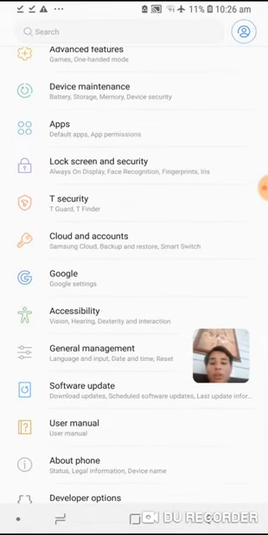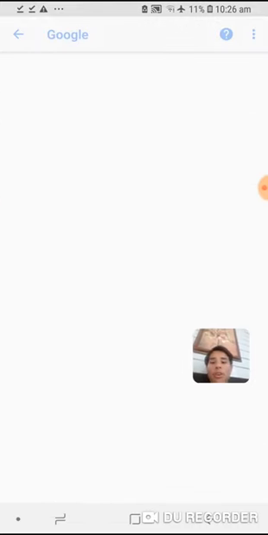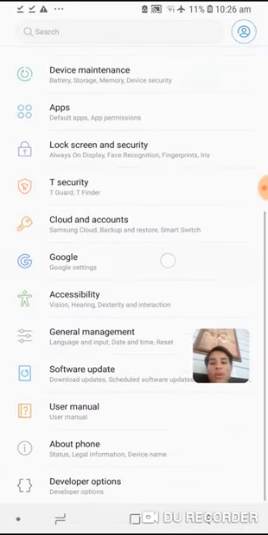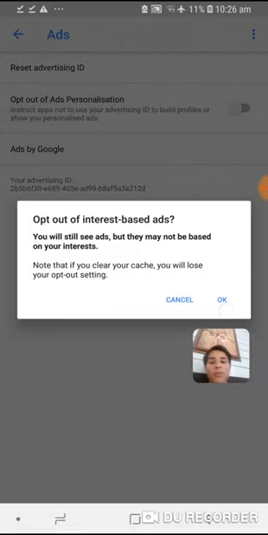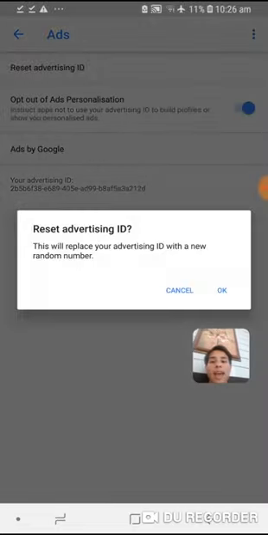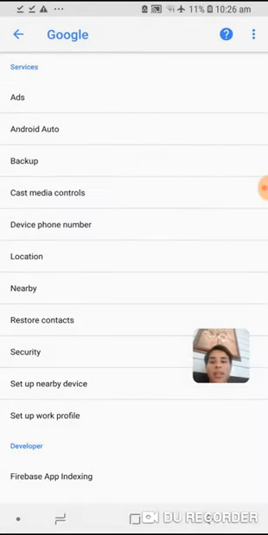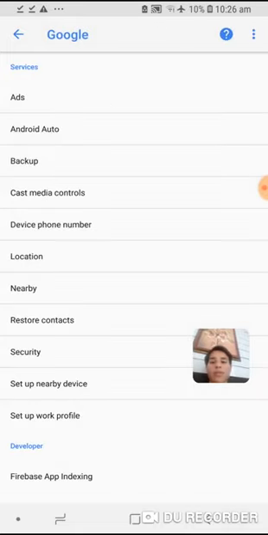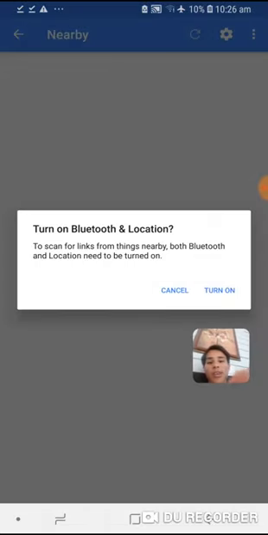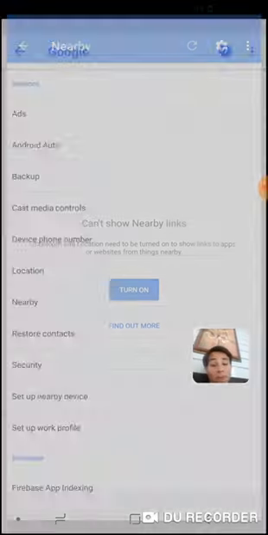If you choose to keep your Google Play Services enabled, you go back to your settings and look for Google. Click on Ads, click on Opt out of personalized ads, reset advertising ID, go into Cast Media Controls, make sure that is toggled to off. Then click on Nearby, click on the settings button, and turn off NFC and Bluetooth device.